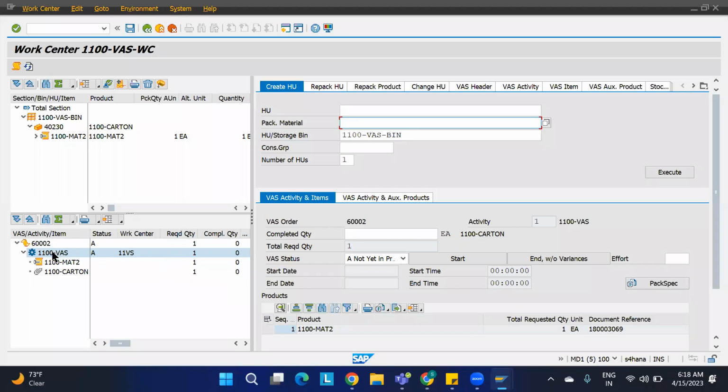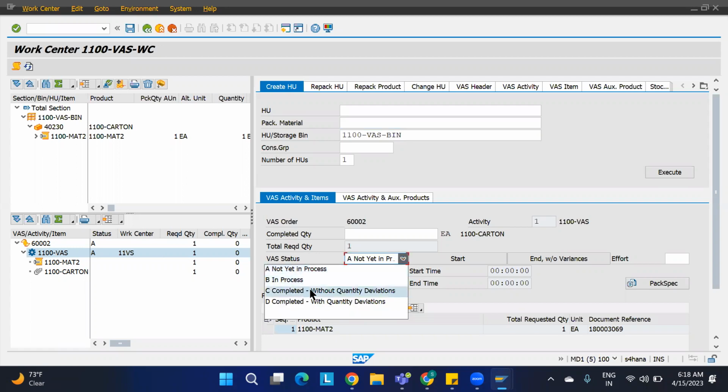So here we are getting a VAS activity. This is the VAS order, this is the VAS activity. Here you can have the different things. We can say it is in process and completed without quantity deviations and with quantity deviations. Without quantity deviations means I am not going to vary the quantity here. Whatever the quantity is, the same quantity will remain here.